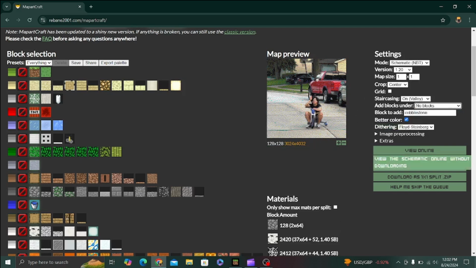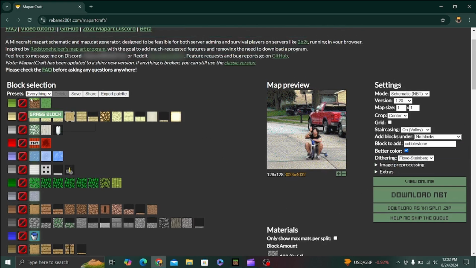And then block to add cobblestone, that's just at the end, like I was showing you earlier. Alright, and then over here, you can get some presets. You can also, I think, save your own preset and export it maybe. But in the presets, there's none, there's everything, there's carpets, and then there's grayscale.